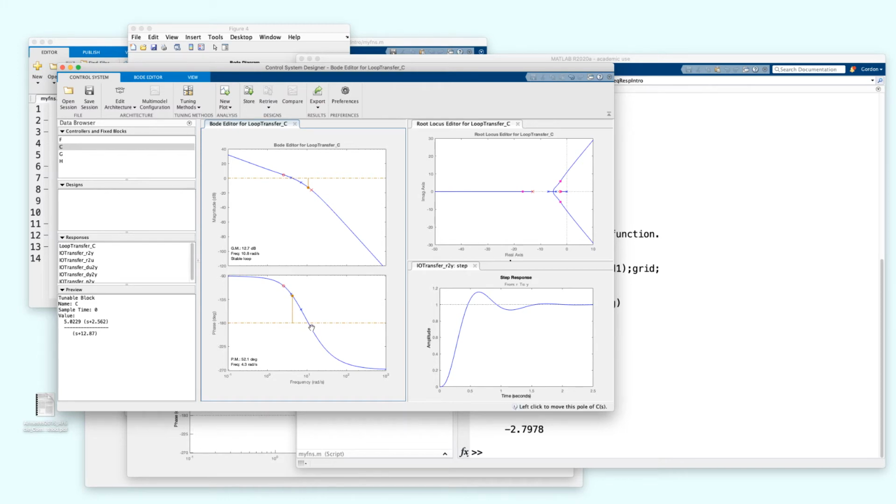Let's try the same thing with the pole. Move it this way. Oh, I'm getting a little bit more phase margin. Oh, I lost it. Come on. I'll move it this way. I'm losing phase margin. There we go. I'm getting phase margin. So the point here is that sometimes you can do a little bit of tweaking with this.